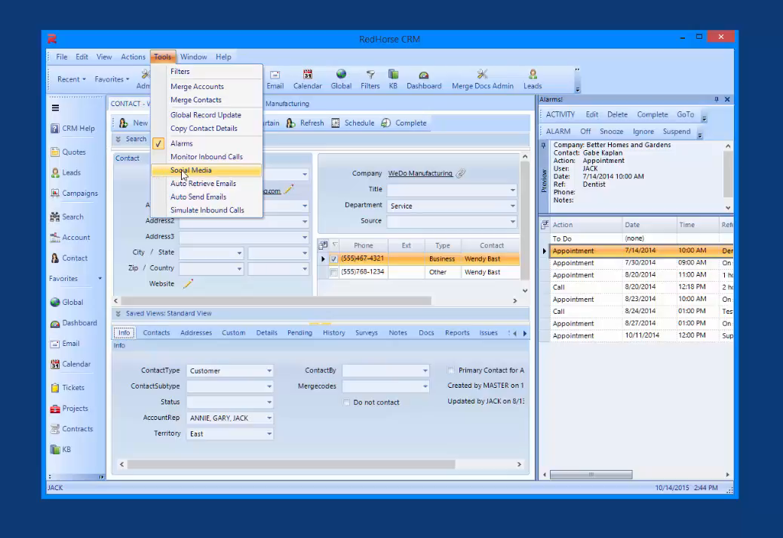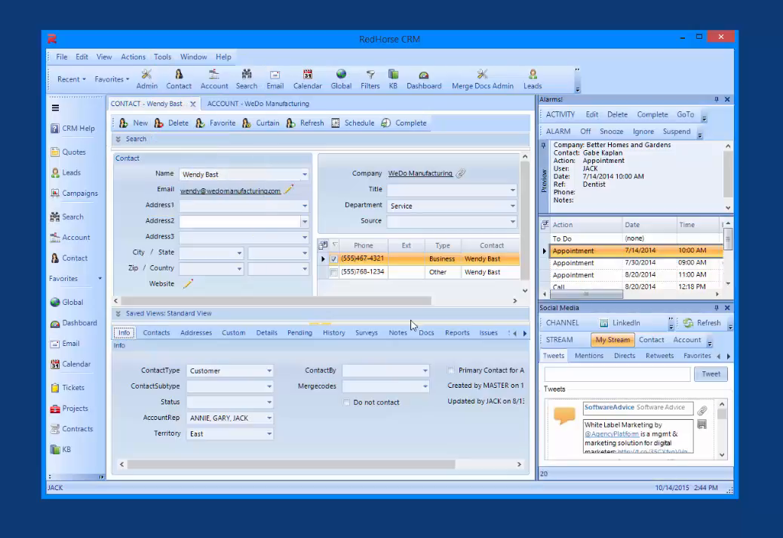I could bring it back by clicking here, and now that brings the social window back. You can see that it brought it back to the same location where I had it docked before. RedHorse remembers that for you, where you left it last.